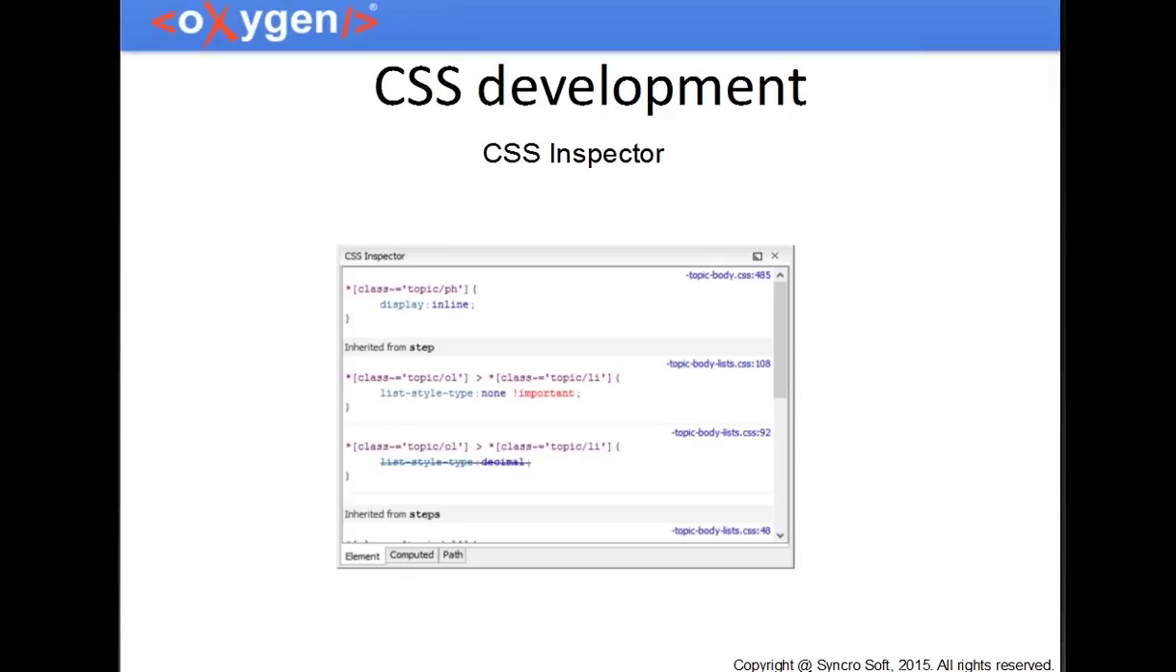Let's talk a bit about the CSS development, especially for the author mode. So the oXygen author mode, just in case you don't know this already, is based on CSS rules. So for the layout and formatting, you have to write a few CSS rules to control that.